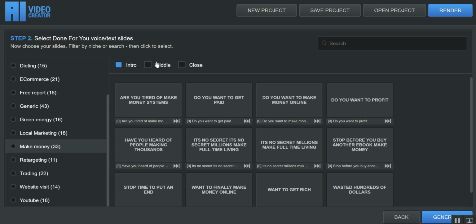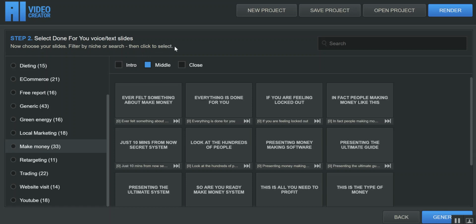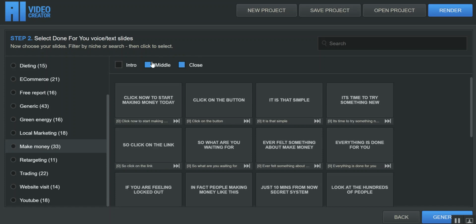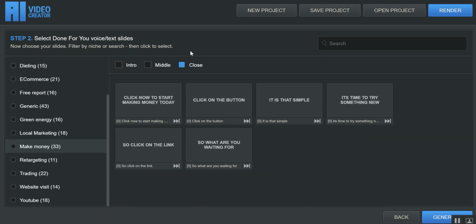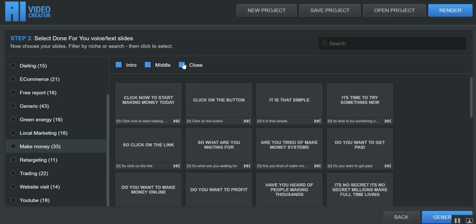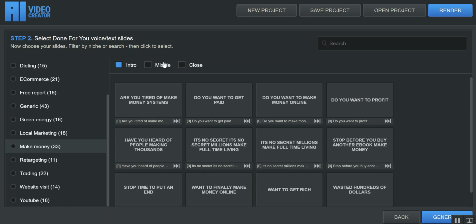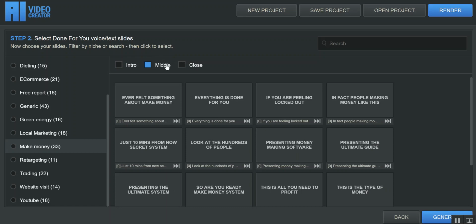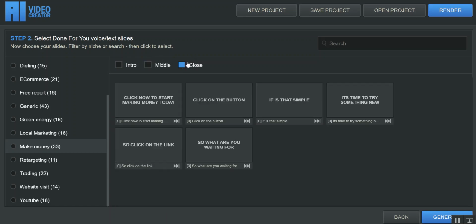The middle will then talk about features. For example, here's how the system works. Look at the results that people are getting right now. It's as easy as step 1, step 2, step 3. And then the close is driving people to take action. So the close is going to be saying, click on the link, this is risk-free, what are you waiting for, take action, that kind of thing. So first we add our intro slides, then we add our middle slides, and then we add our close slides.